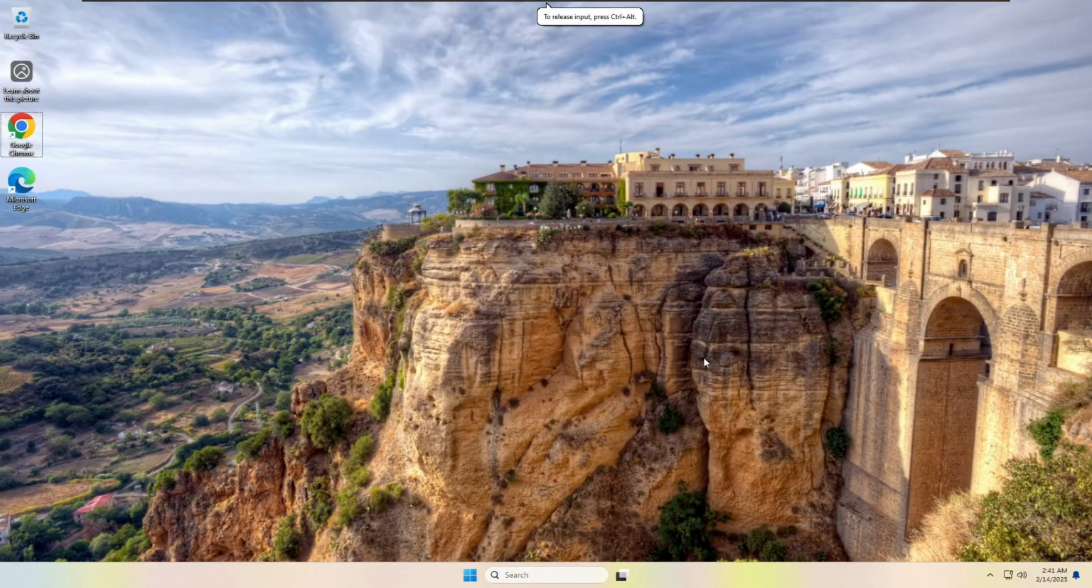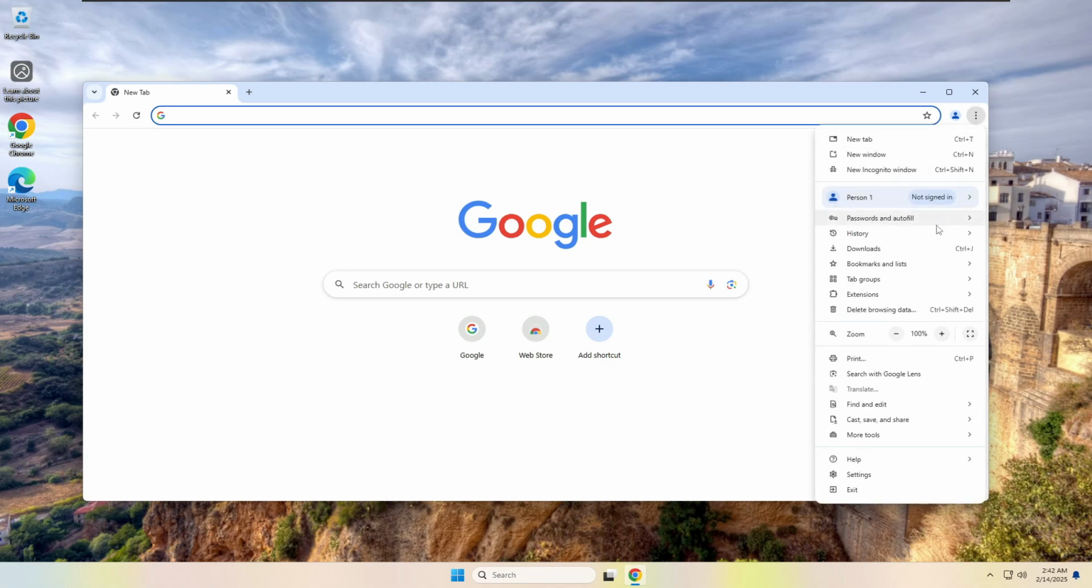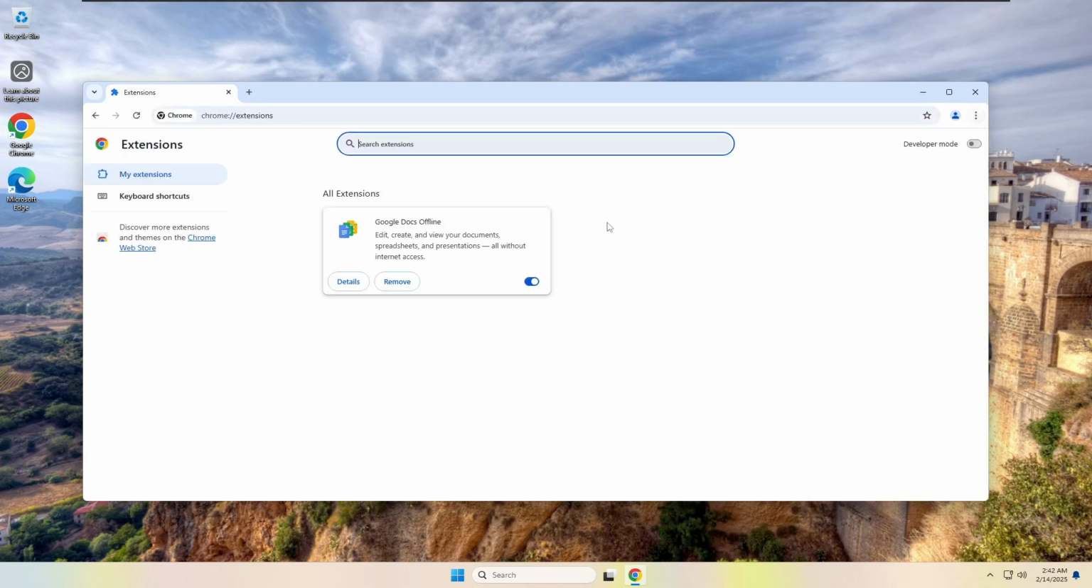If that didn't work, disable or remove extensions. Some browser extensions, especially VPNs or ad blockers, can interfere with network settings. To check, open Chrome. Click the 3 dots in the top right corner and go to More Tools. Then look for the Extensions option. Disable all extensions one by one or at once.